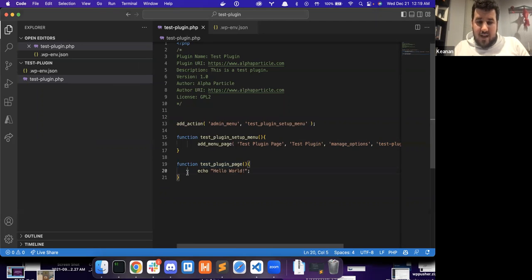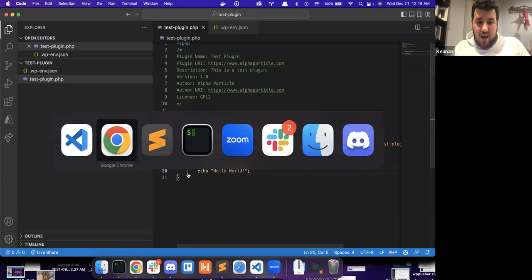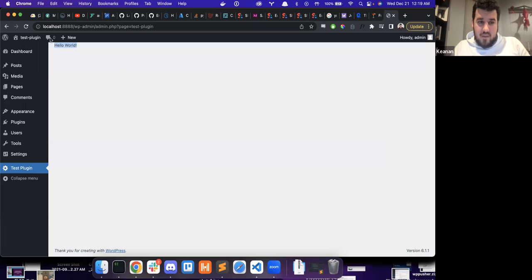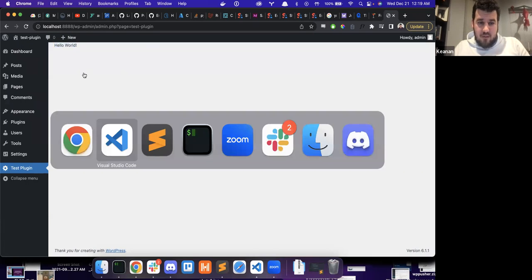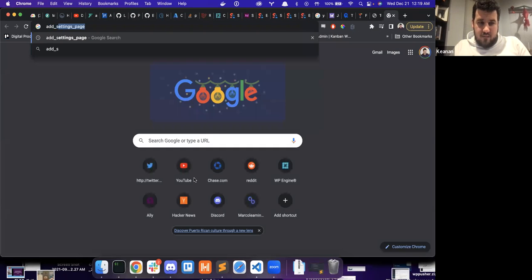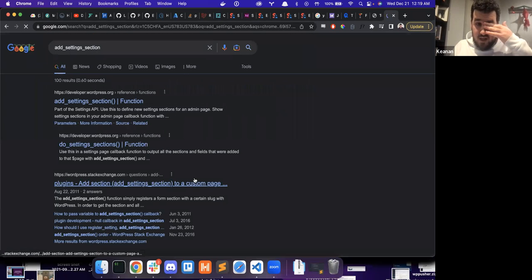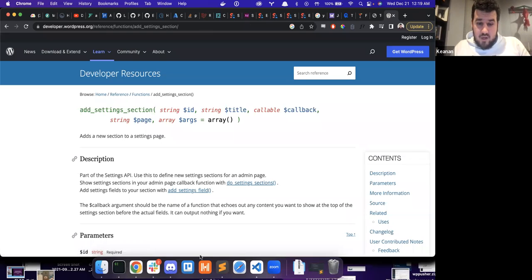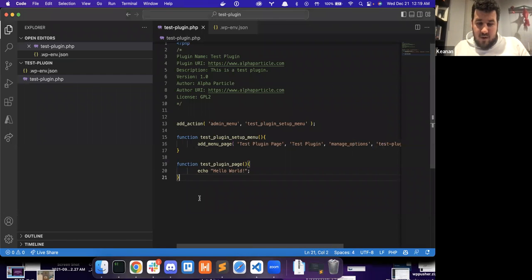So we have a settings page now. We need to figure out how to define the actual fields on this page, etc., that we need. So let's just go ahead, and I know the WordPress function that we need is something like add settings section. So we're going to go ahead and just see what GitHub Copilot gives us for add settings section.